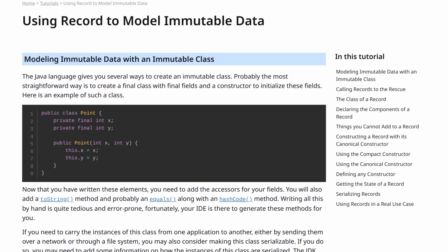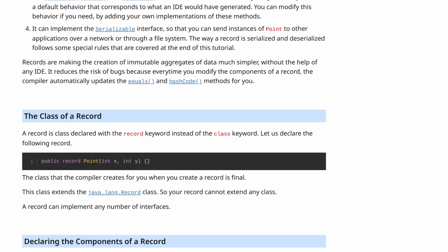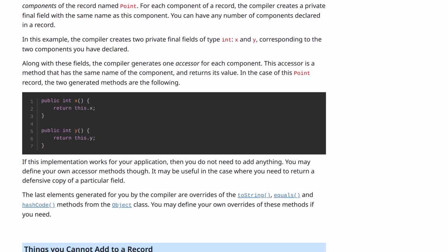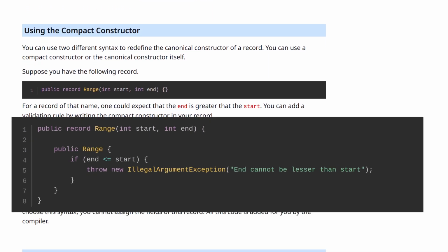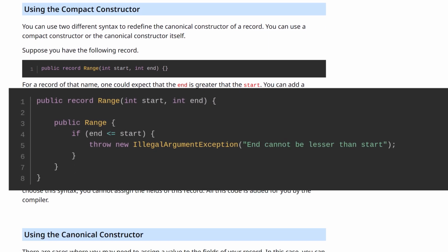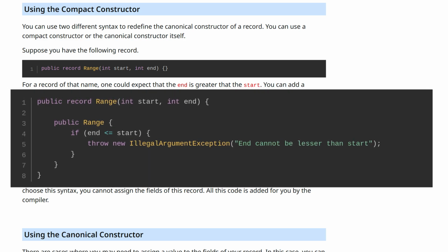You know how to use records to model data carriers and how to verify incoming data during construction. But did you know that you don't have to list the parameters of all record constructors? A record's canonical constructor has one argument per component, but in its compact form, you don't have to list them. You can't assign fields, that happens in compiler-generated code after yours, but you can reassign the parameters, which leads to the same result.